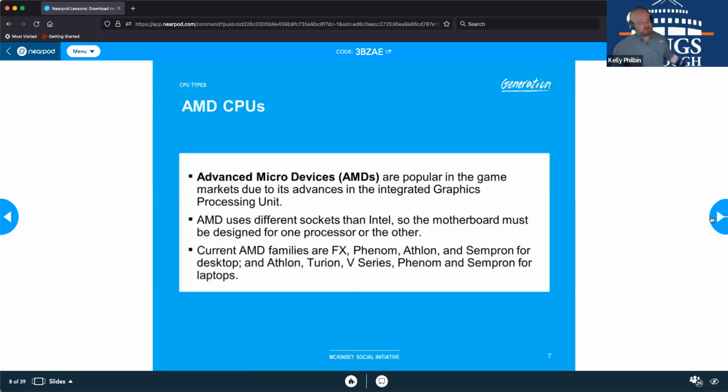All right. Major competitor to Intel is the AMD chips. They tend to be popular in the gaming markets. They tend to be a little bit less expensive than the Intel, and they tend to handle the graphics packages a little bit better. Intel tends to be used more in enterprise situations like companies, businesses, things like that. AMD in the home computers, especially when you start getting into gaming and things like that. They use different sockets than the Intel, so you have to be careful which one you're using with the motherboards that you have. Make sure that they match up.